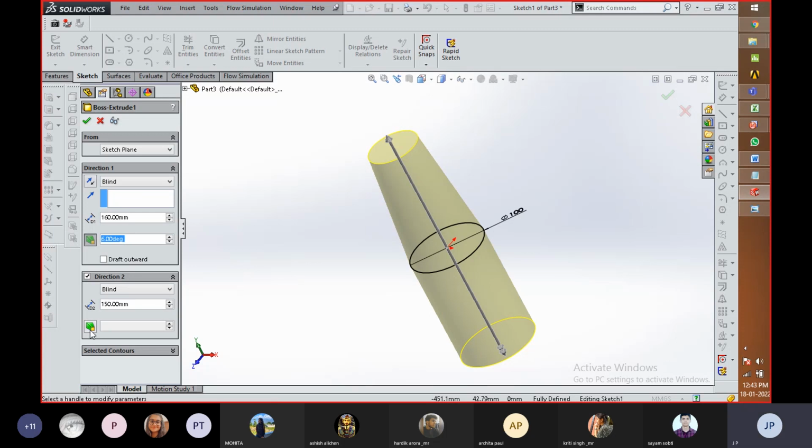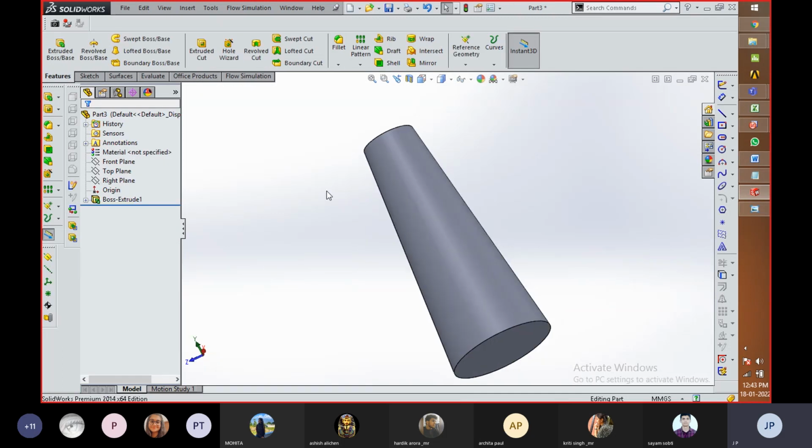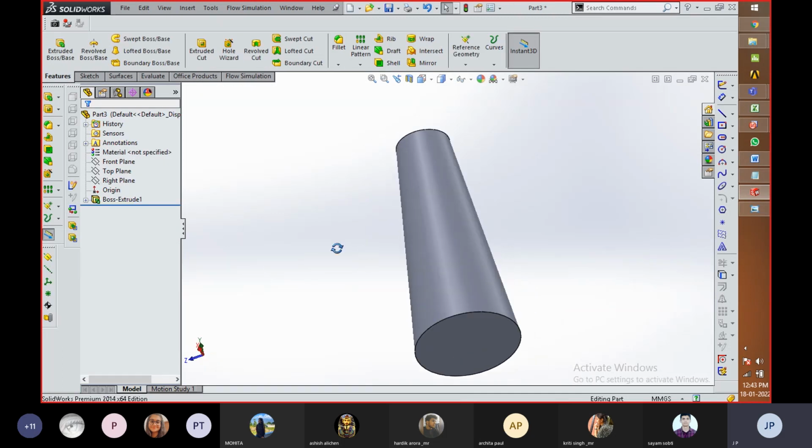This feature is available on both sides, and if you need to increase the draft, or make the draft outside, by clicking over here you can increase the drafting value. Okay, so with respect to that, you keep the same angle. Then click on OK. So you can see that a tapered component in place of a cylindrical component is created. So in such a fashion, we can create these 3D modeling parts with the help of these tools.